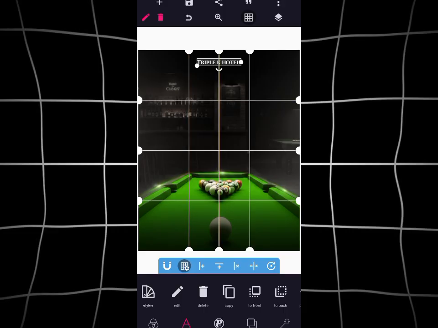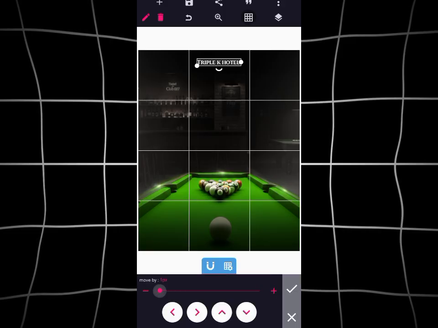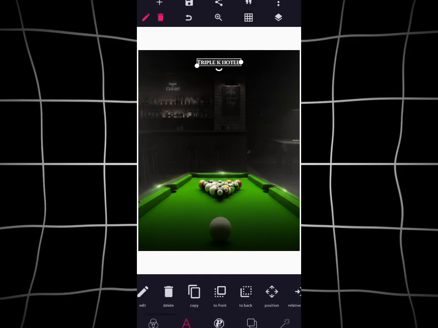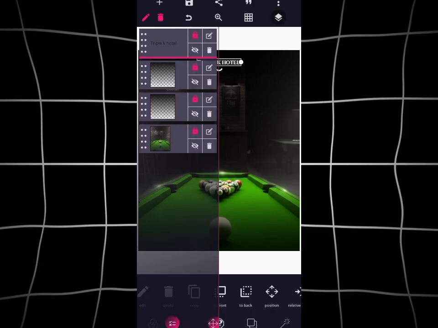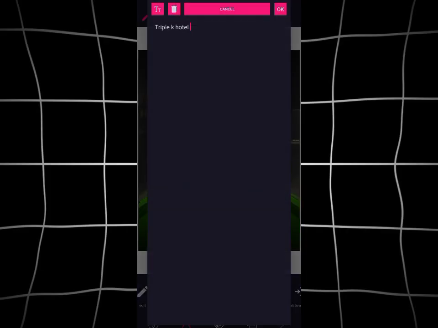So you can just use your grid tool to check it out. So I'll just use the positioning tool and then adjust it. So I think it's good to go. Then I'm not going to lock this right now, and then I'm just going to duplicate another one. So on the duplication right now, I'm just going to write in club.